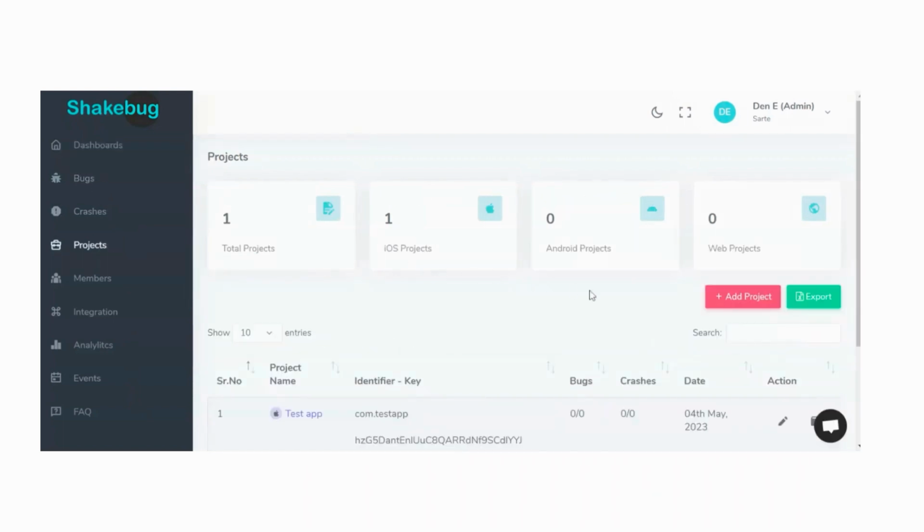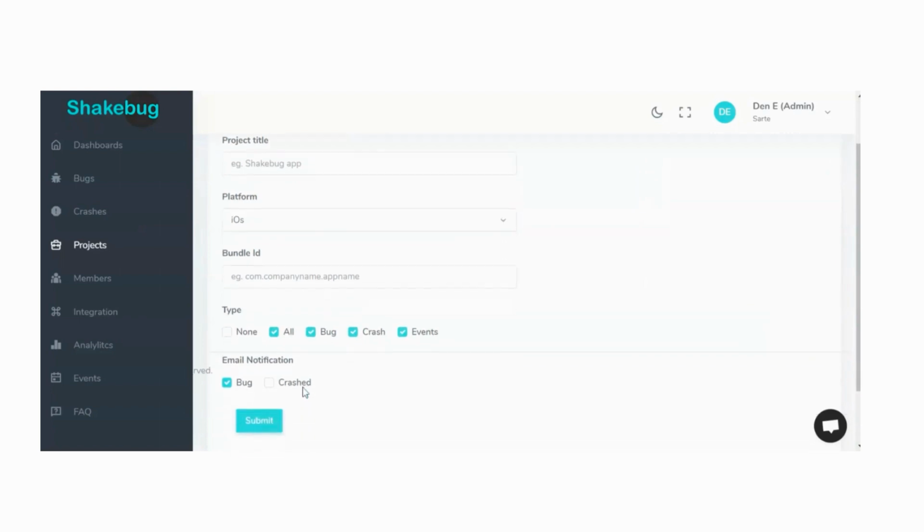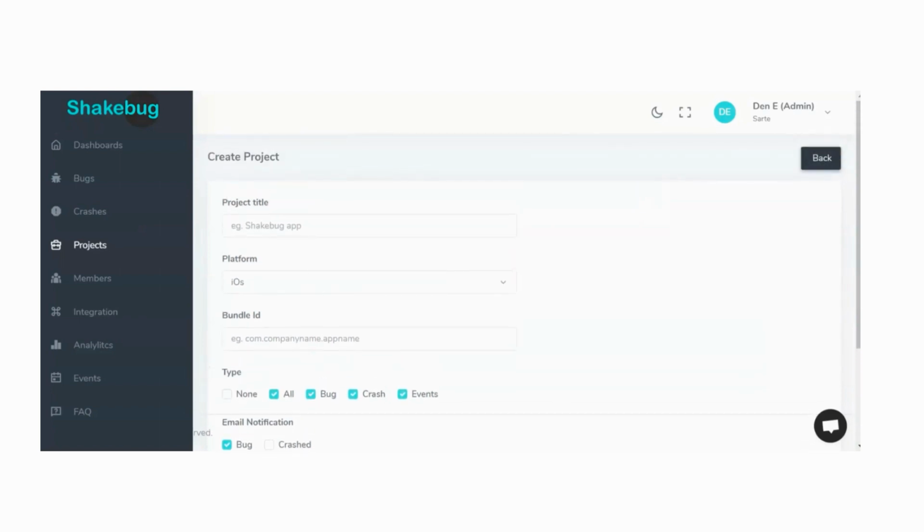Step 3. Go to Projects section. Once you're logged in, navigate to the Projects section in the Shakebug dashboard. This is where you'll add your project. Step 4. Click on Add Project. To add your project, click on the Add Project button.